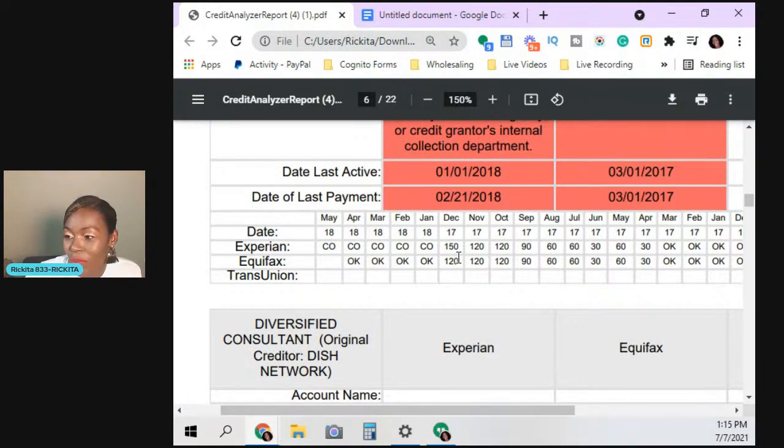And then this is the worst part, right? January 2018, it was charged off, Experian said, at least. But Equifax is saying, oh no, it's okay. Okay, meaning that they're paying on the account.